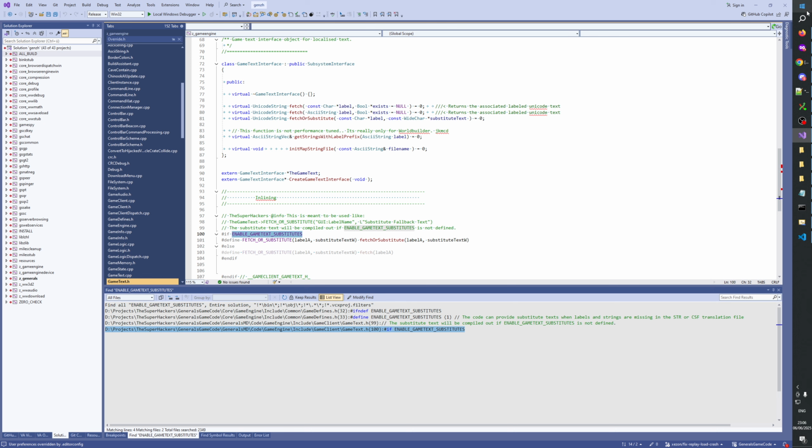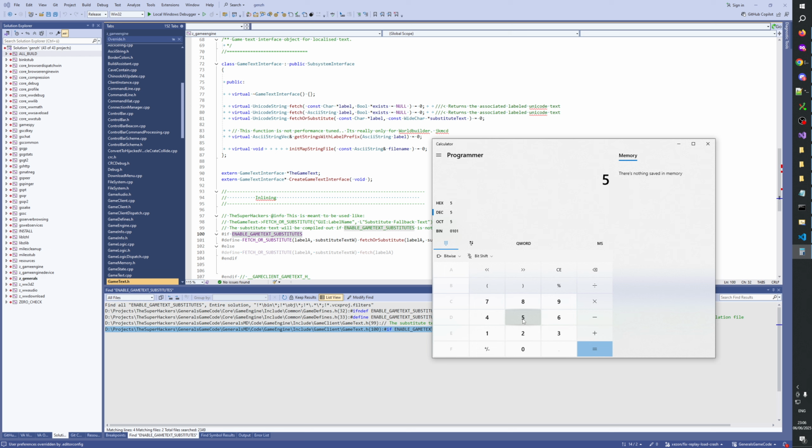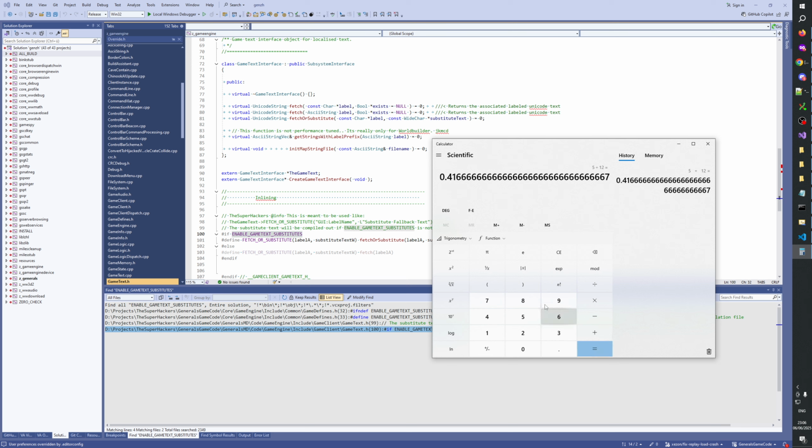So 5 megabytes divided by 12, let's just estimate it. Calculator. Scientific, please. 5 divided by 12. So that is 0.41, so 400 kilobytes per language roundabouts. Just an estimation. If all language strings had a substitute, then the executable would be 400 kilobytes larger. And if the substitutes are not used, they will still increase the executable by this much. In this game in particular, it's a lot because the executable is just 6 megabytes or so.